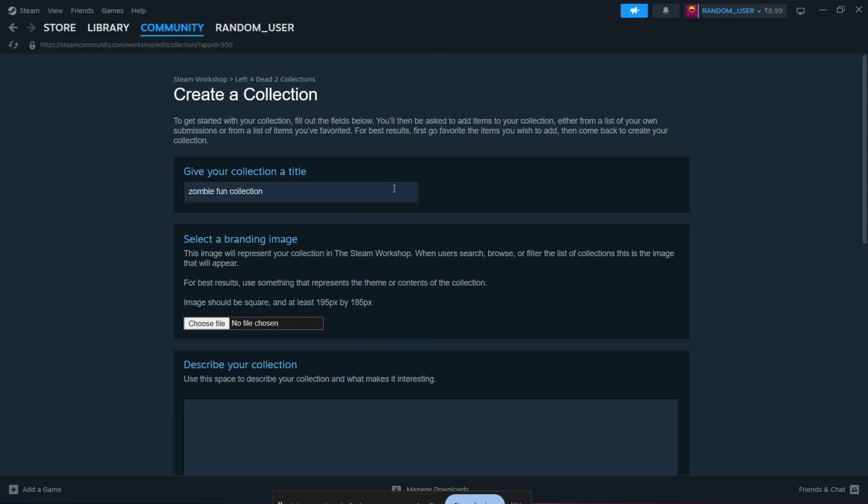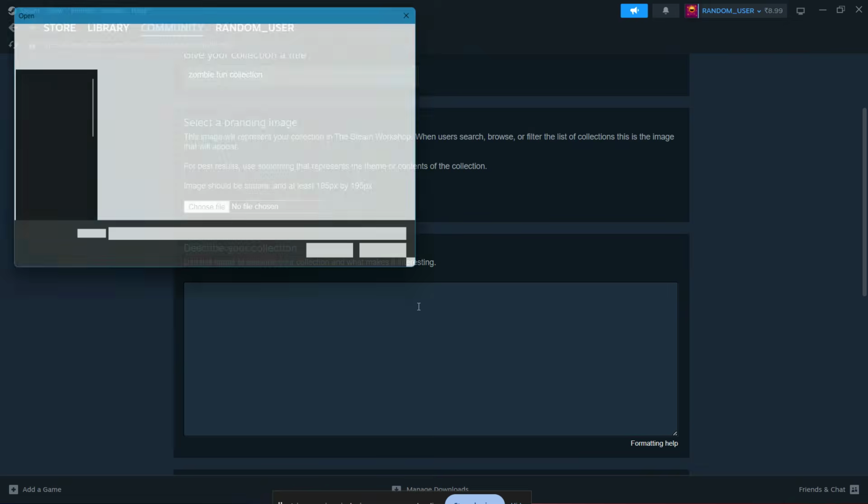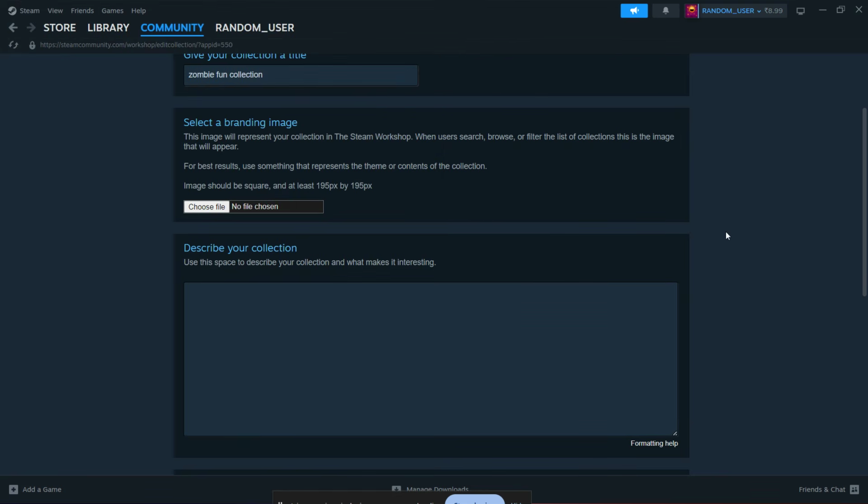Next, add branding by uploading a thumbnail image. This part is optional in some cases, but it really helps your collection stand out and look more polished. A good thumbnail makes it easier for you and other players to recognize the collection quickly.